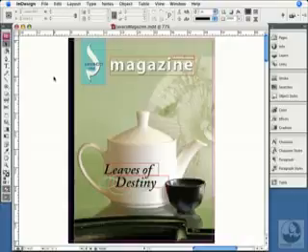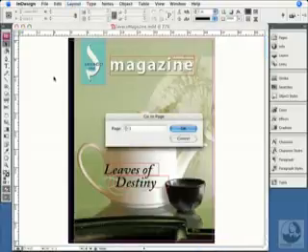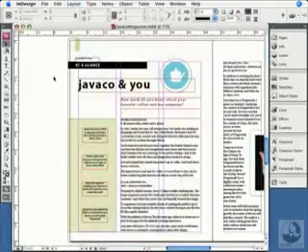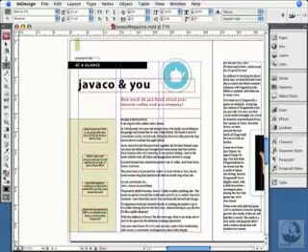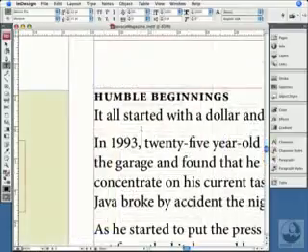Let me show you. I'm working with my Javaco magazine file from the exercise files, and I'm going to jump to page 6 with Command-J or Control-J on Windows, press 6, hit Enter, and there I am. I'm going to edit this text, so I'm going to double-click on the text that I want to edit, and that changes to the Type tool automatically for me. Now I'll press Command-4 or Control-4 on Windows, and that zooms to 400%. It's just easier to see on screen, so it's easier to edit, right?